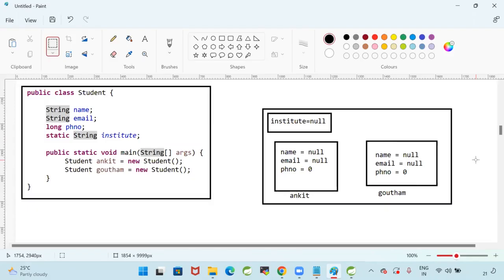How many times is memory allocated for the static variable? Only one time. That is also when the class is loaded. How many times is memory allocated for instance variables? 2 times. Why is it allocated 2 times? Because I created 2 objects. If I create 3 objects, 3 times. If I create 10 objects, 10 times.